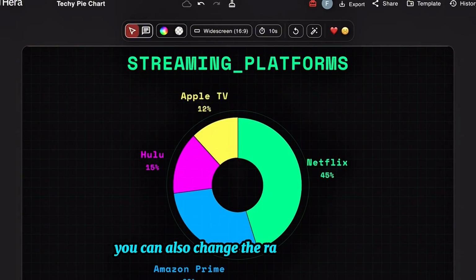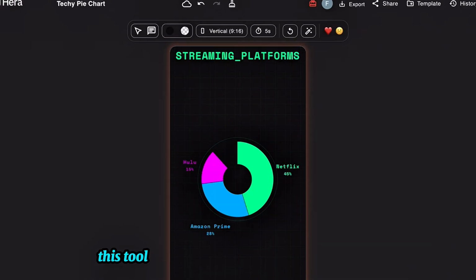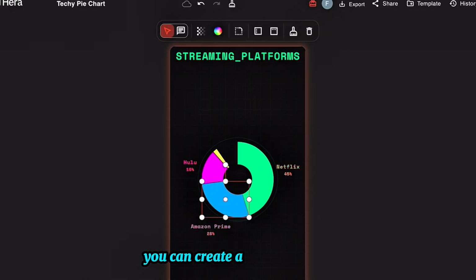You can also change the ratio, and it will automatically resize. This tool is easy to use with just a simple prompt. You can create amazing results.